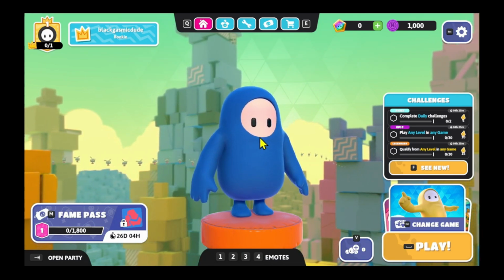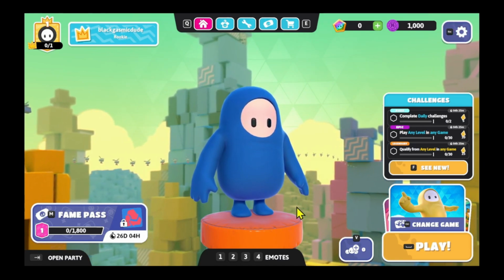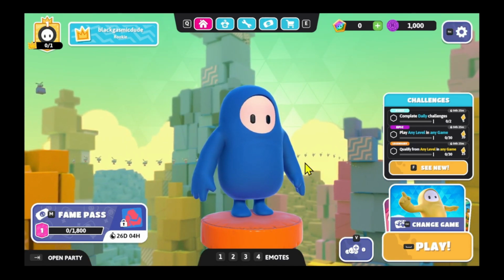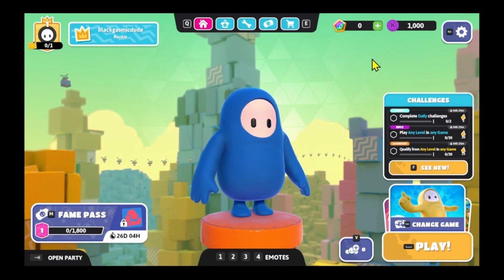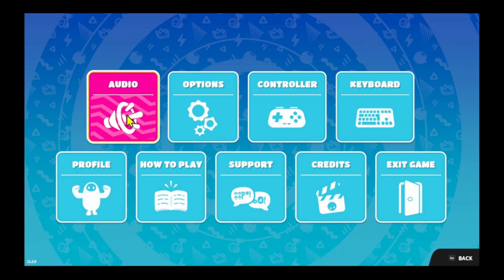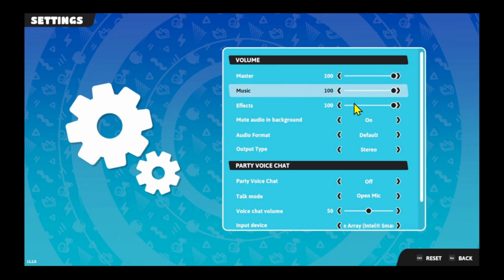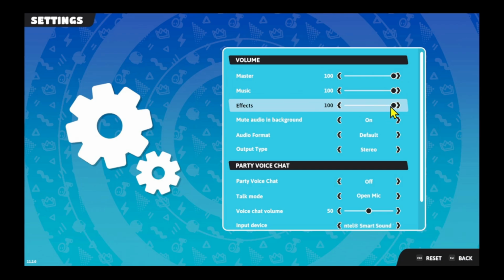First of all, open up the Fall Guys game on your device, and once you open it up, you will be taken into the main menu. Tap on the gear icon at the top right corner, or press the escape key within your keyboard. Once you click on this, you will see the audio option. Go ahead and click on it, and now you will see the master, the music, as well as the effect volume panel. You can simply slide these to the left if you wish to turn off the sound.